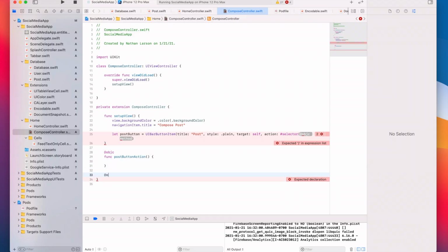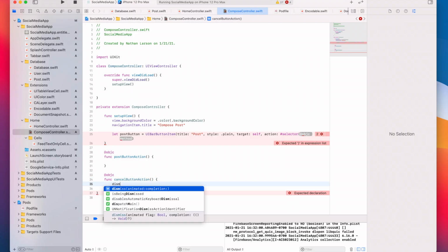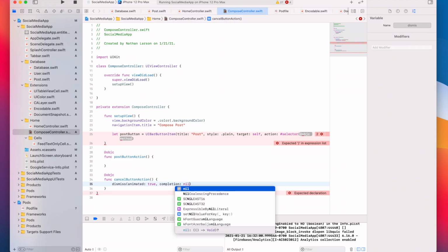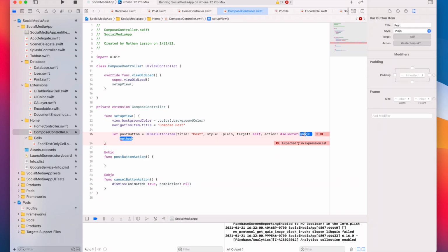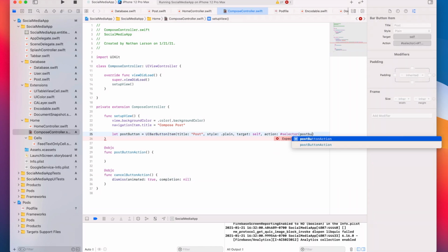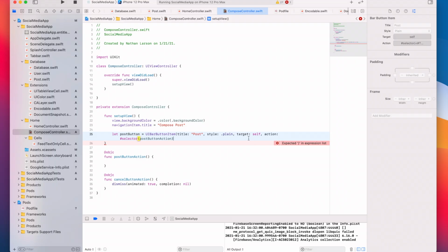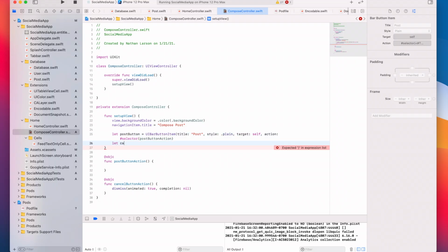Let's create a second one here for our cancel button that we'll create in a minute. This will be cancel button action. And the only thing that we want to do when they cancel it is just dismiss this view controller. By calling dismiss, that makes it disappear. It's the same as pulling down on it. So let's go ahead and put post button action in there. And let's create our cancel button.